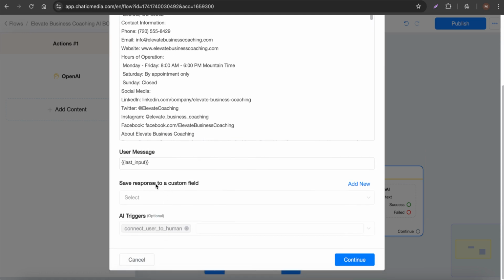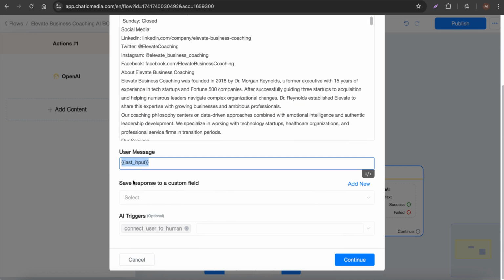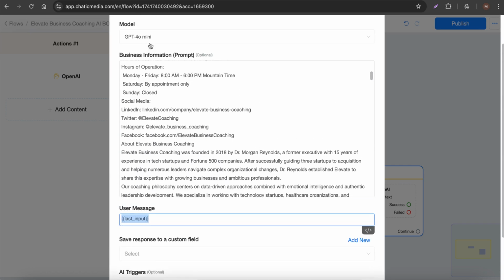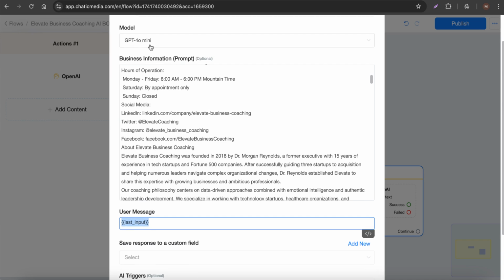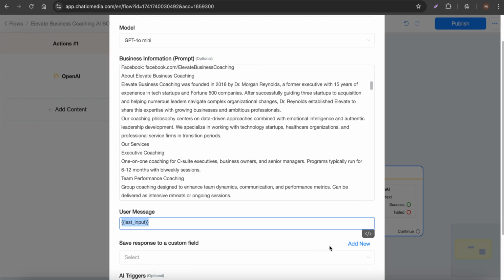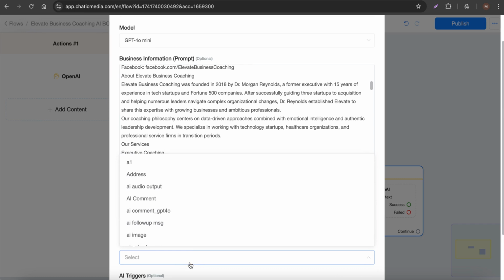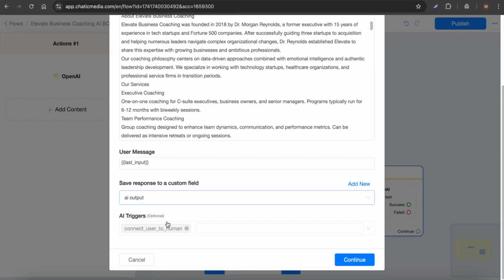Save the response to the custom field. So when a customer sends any questions about this business, it will generate a response using the GPT-4 mini model, and then you choose where you want to save this response. You can create a new field, or you can use an existing field. Here we have this field, AI Output, simply choose this one, and here we have some optional AI triggers as well.